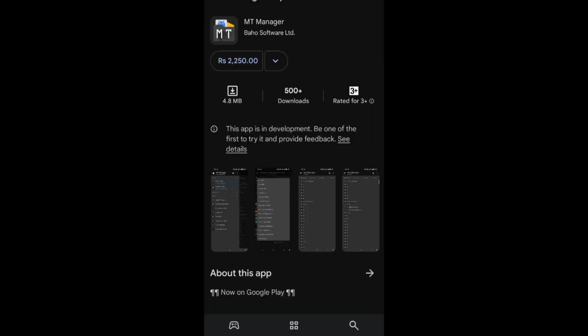So to install this application, go to Google Play Store, search for MT Manager, and install it.